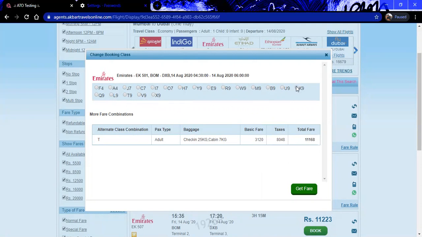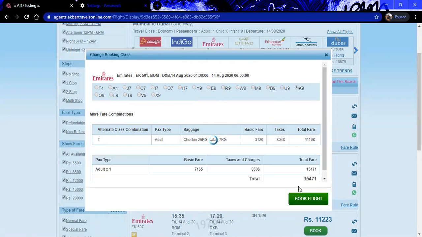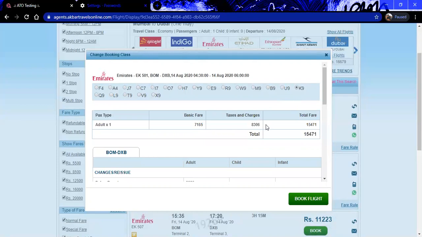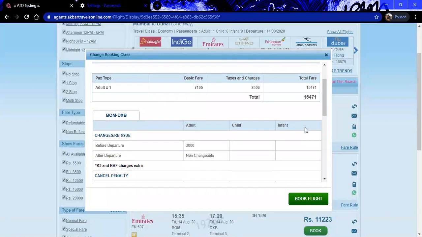He has selected the kilo class and says get fare. After clicking on get fare, what details will be there in front of you? It will be there for kilo class. So the kilo class fare is showing in front of you as of now. The base fare is there, taxes and charges are also mentioned, and the total fare is mentioned.